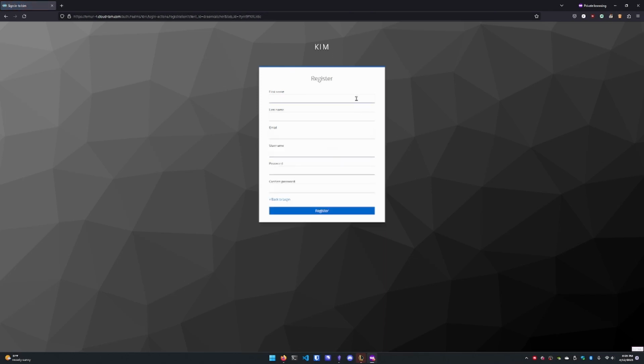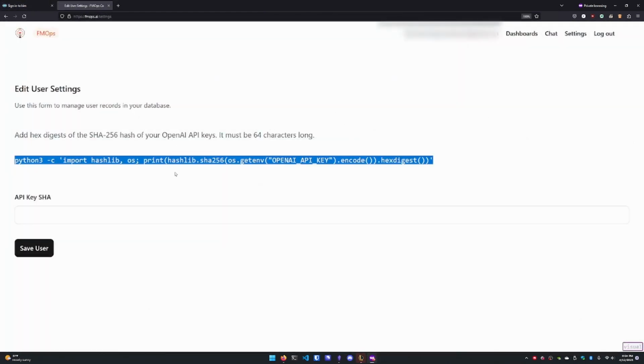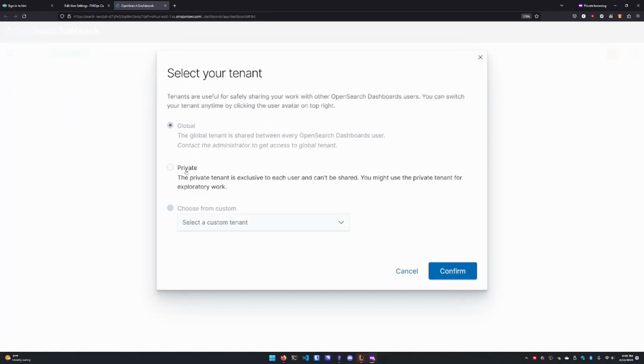Here I'm going to register for a new account. Let's call this test user. Now that we're logged in, we can take this one line to compute our OpenAI API key hash. After you've saved this, click on dashboards. We'll use the private tenant.